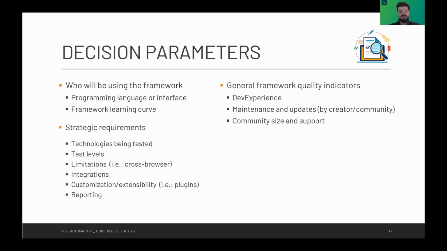And also community size and support, because let's be honest here, when we are programming or even just using tools, we always run into some sort of trouble. We don't know how to do something. And if you have a big community, it will help. I'm sure you'll get help much more easily, either if you can just go to Google and search for things, or you can join, for instance, a Slack community, something like that, and get help from there.